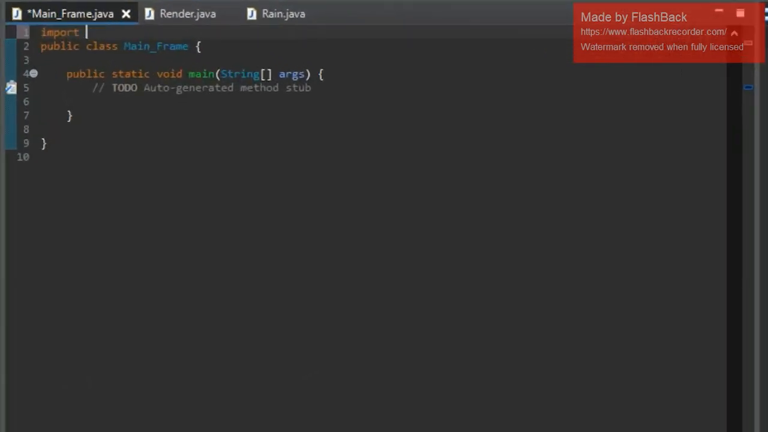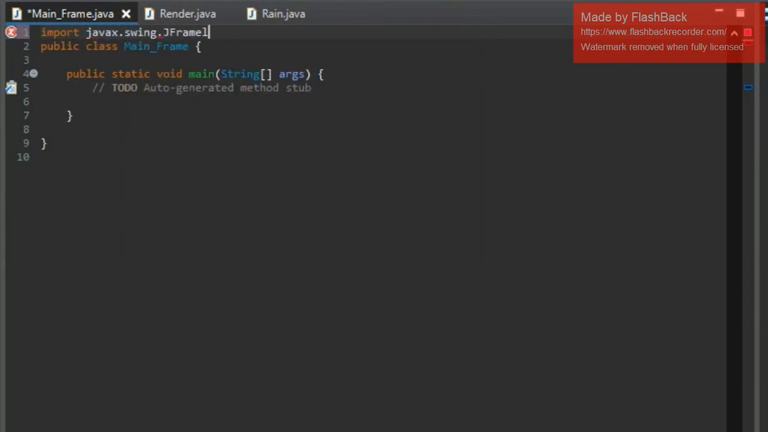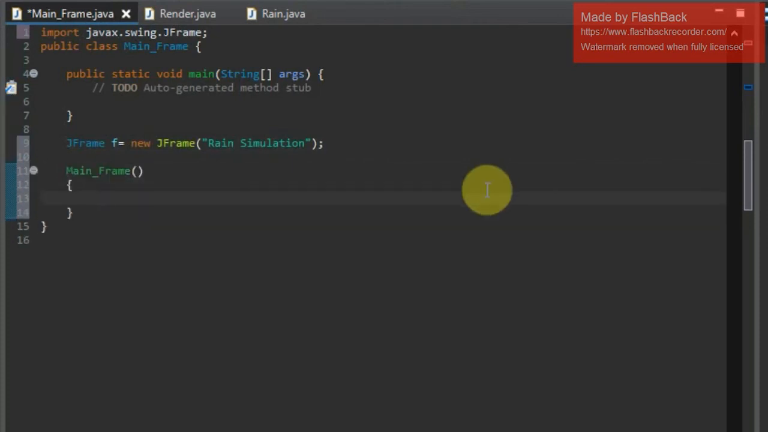So for creating JFrame we need to import javax.swing.JFrame, and I will create a data member of JFrame f equals new JFrame. I will name it as rain simulation, and I will create a constructor of this main frame.